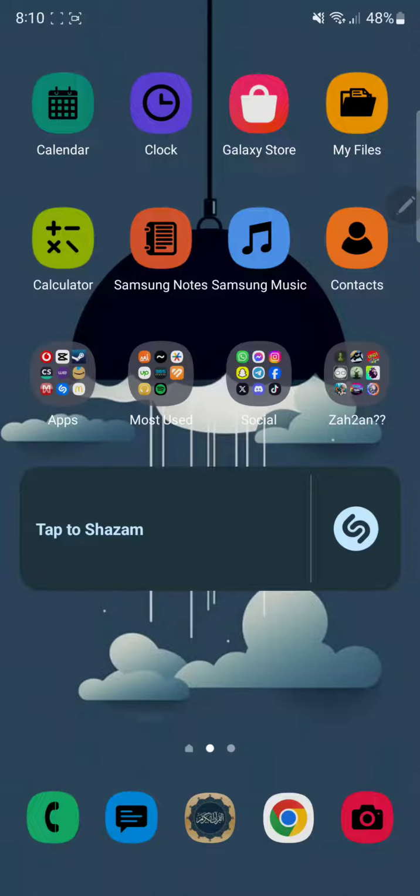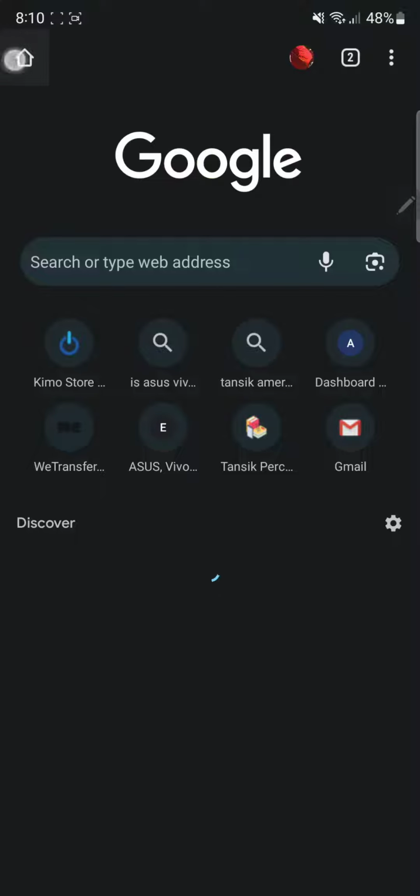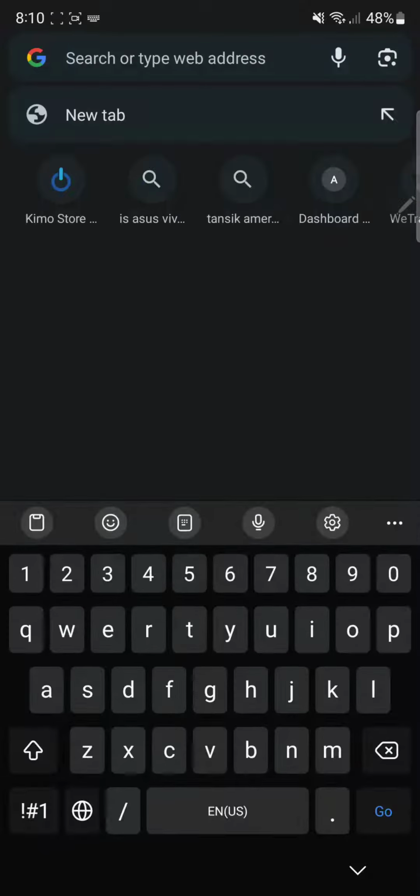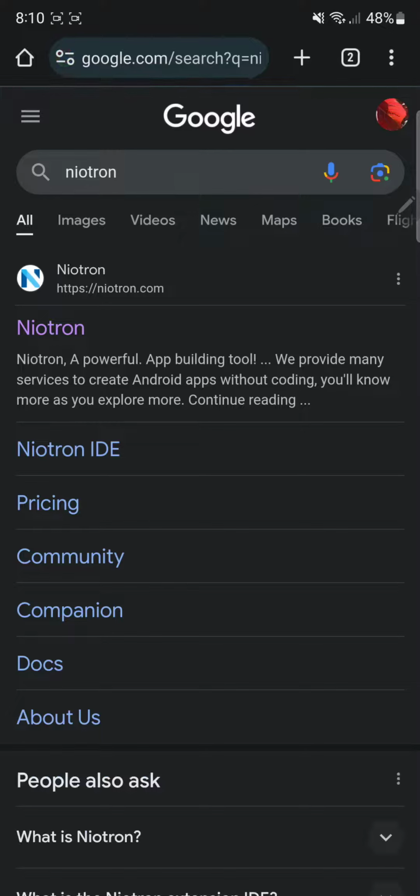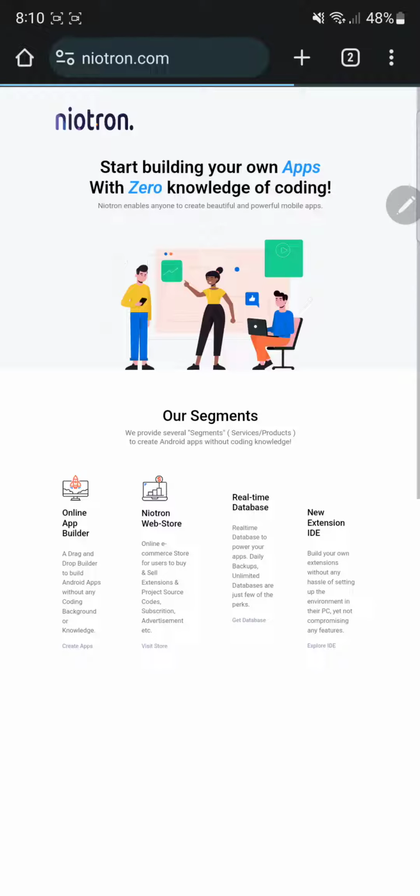Today I'm going to show you how you can build an Android app and install it. It's pretty easy and I'm going to show you how you can do it. So first of all, you're going to open Google Chrome. And from Google Chrome, you're going to search for a website called Nitron, okay? Now after you search for Nitron, you're going to click on Nitron.